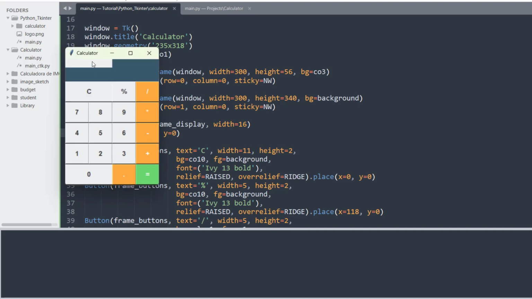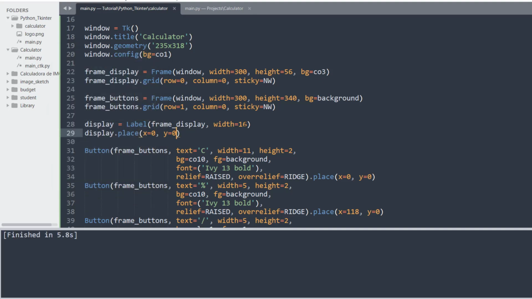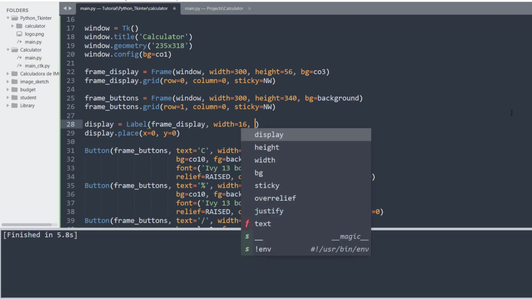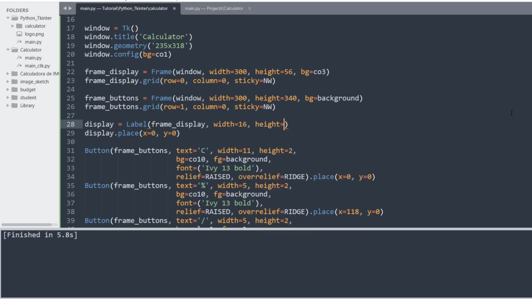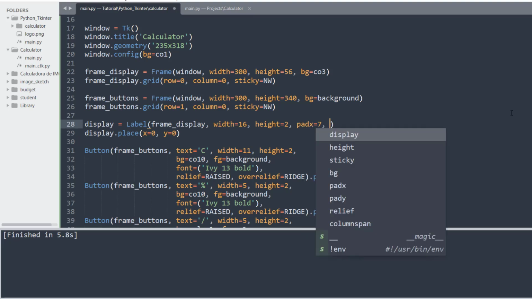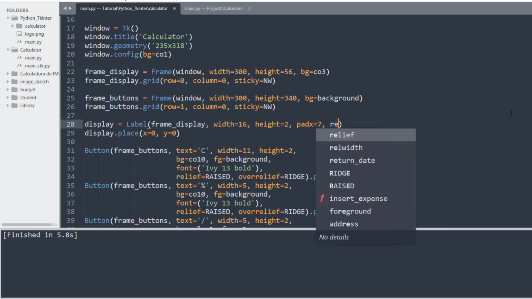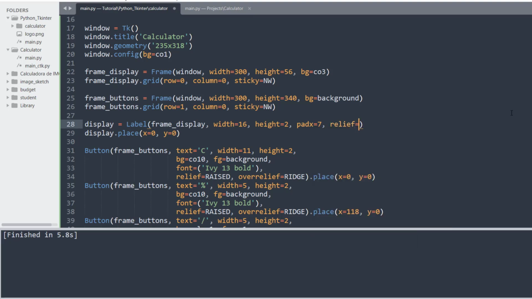Let's make it occupy all this space. For that, let's do something like this. Width equals 16, comma, and for height, let's give height equal to, comma, then let's give pad x also, pad x will be equal 7, comma, and let's reuse relief will be equal flat.